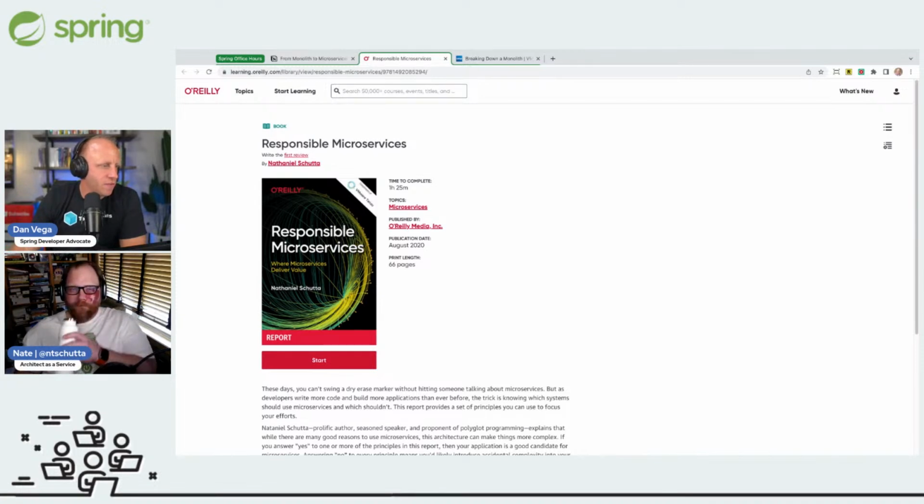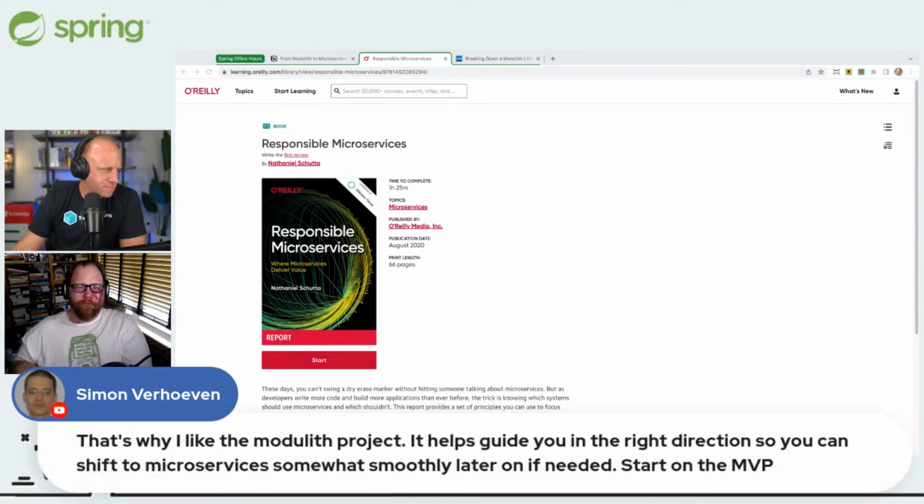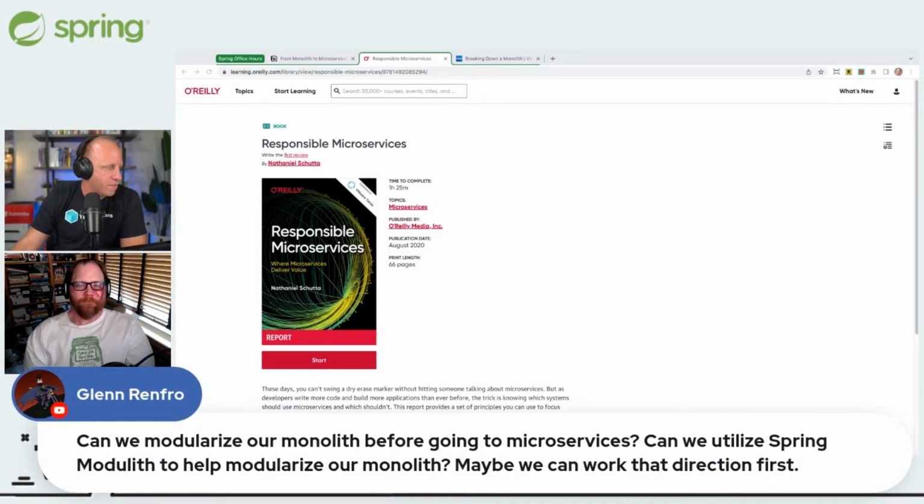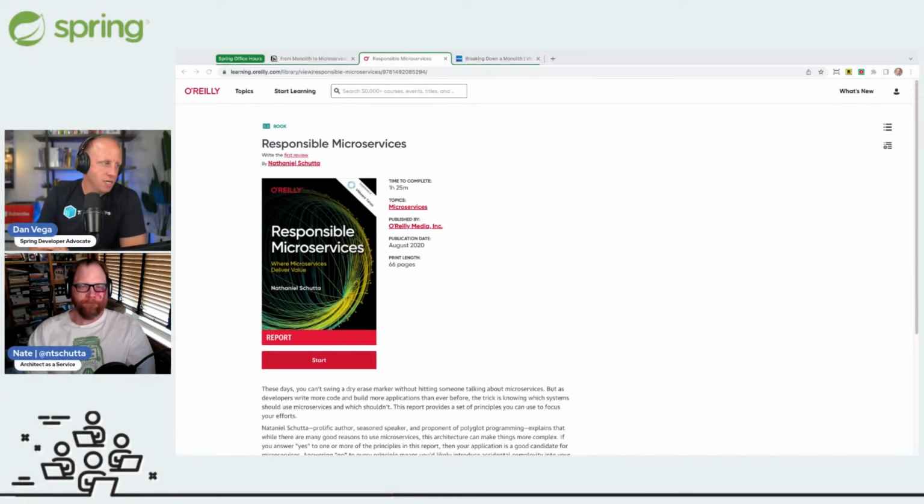I had some comments in the chat from Simon. That's why I really like the Monolith project. It helps guide you in the right direction. Yep. So you can shift to microservices somewhat smoothly later on if needed. Start with the MVP. Jitter Ted said yes. Our friend Glenn is here. Hi, Glenn. Can we modularize our monolith before going into microservices? Can we utilize Spring Monolith to help modularize our monolith? Maybe we can work on that direction first. Completely agree, Glenn. So cool.